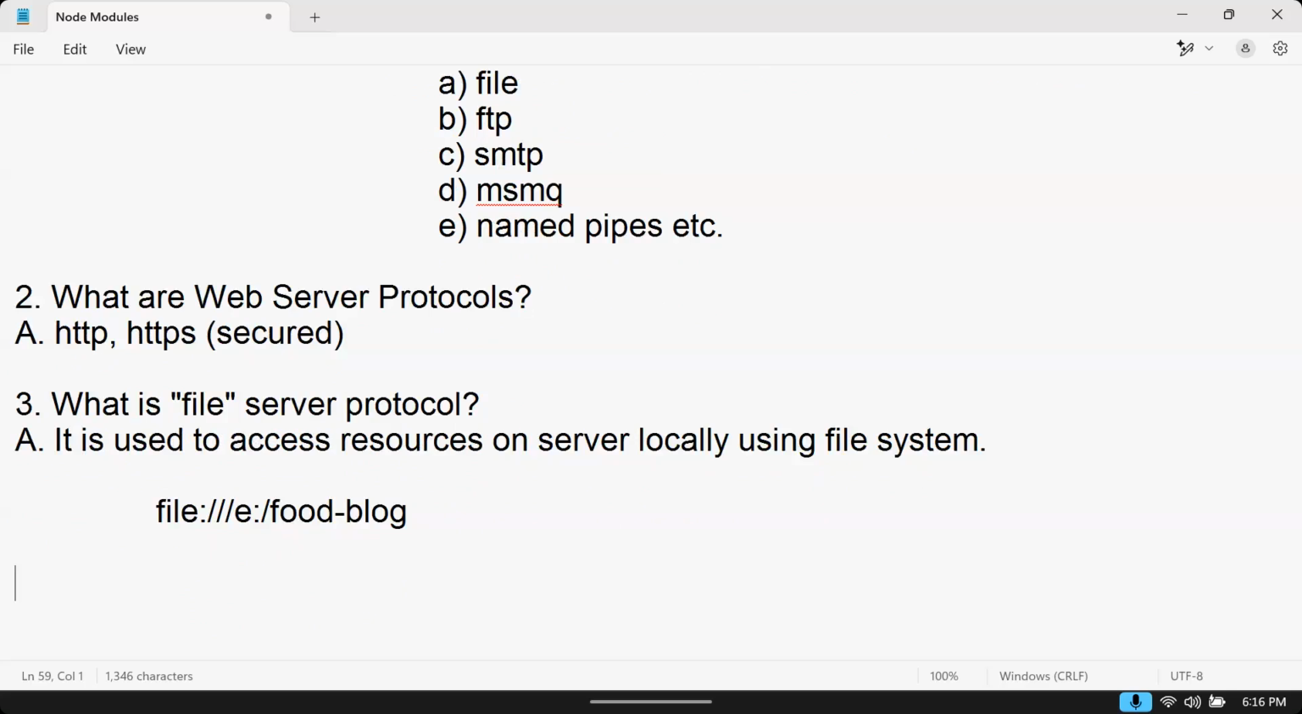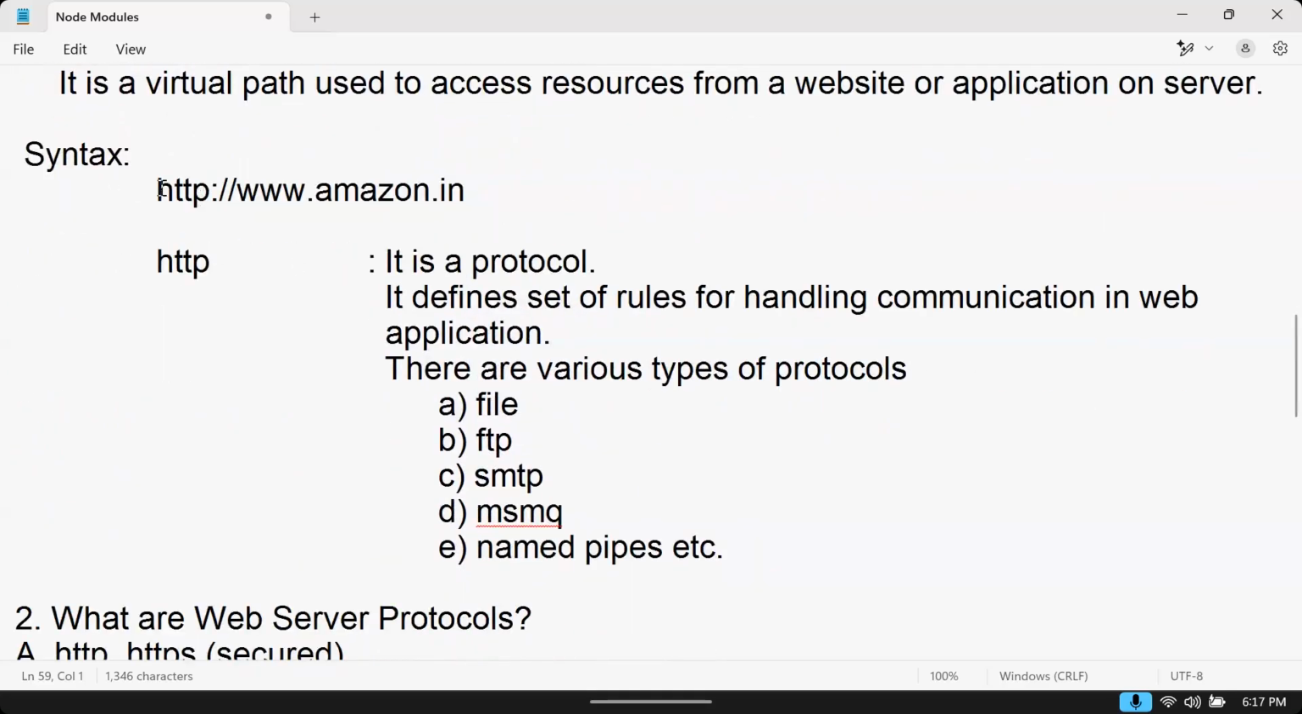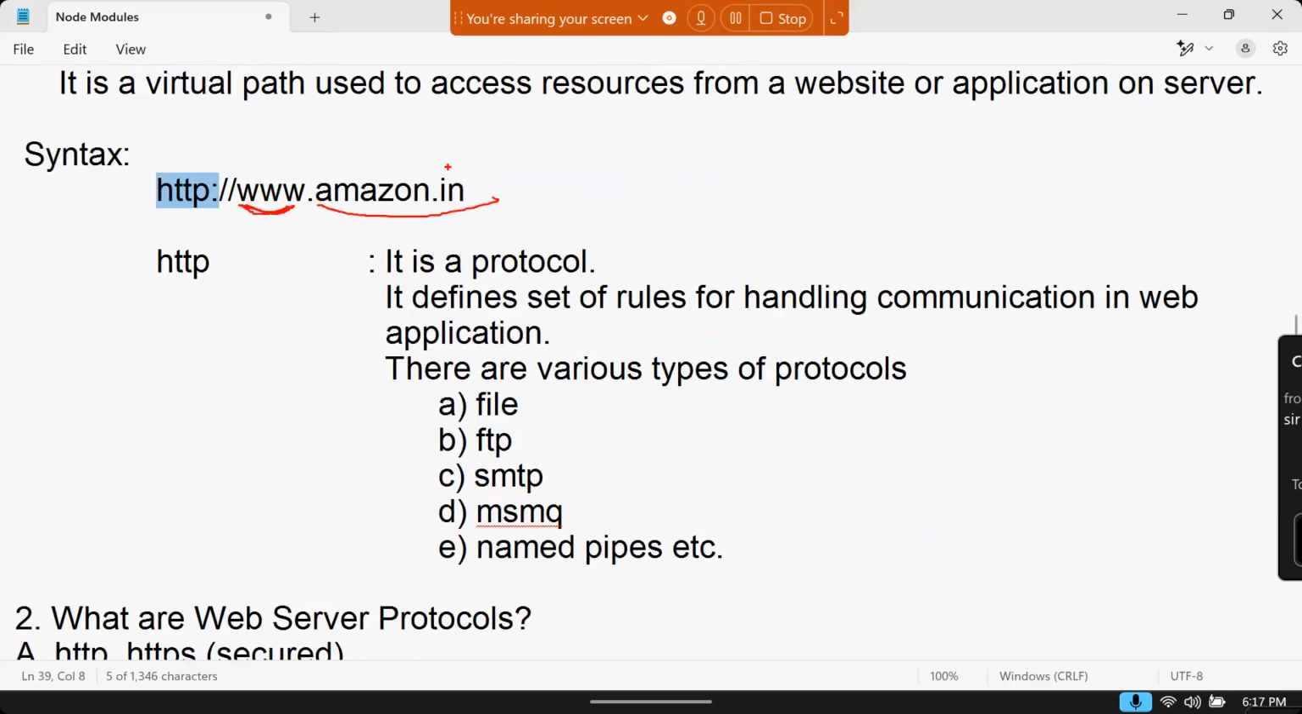Now, another option is the URL. In the URL, you can see this is the protocol. And after the protocol comes World Wide Web, because the web server works on WWW, World Wide Web. And then Amazon.in, this is called the domain. We call it the domain. Amazon.in is a domain name.